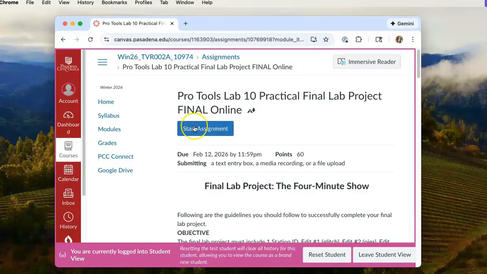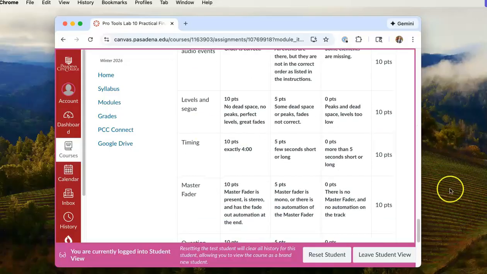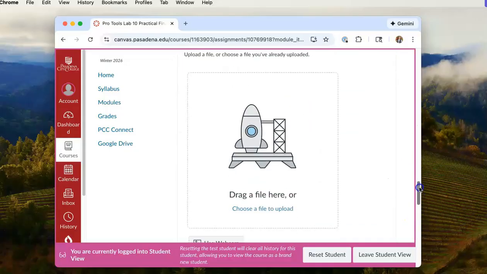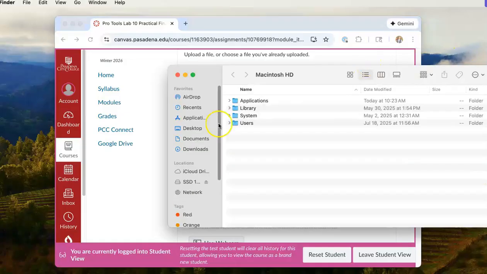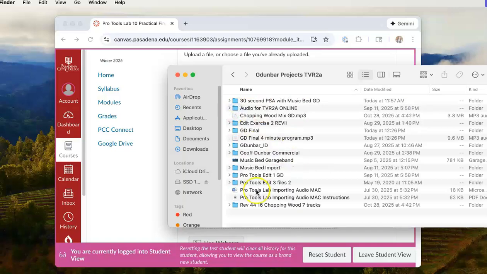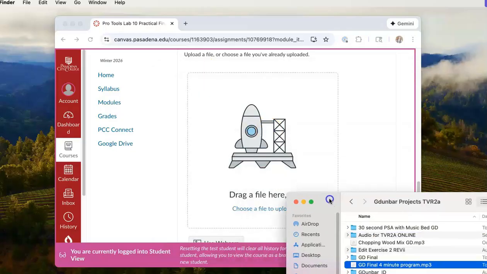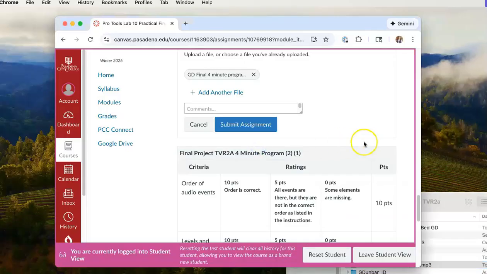Now you can click Start Assignment. Drag it up to the rocket ship. Go locate your bounce. Listen to it first, by the way, make sure it's right. Drag it into the rocket ship.